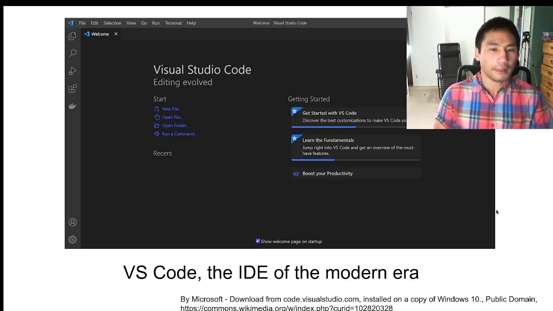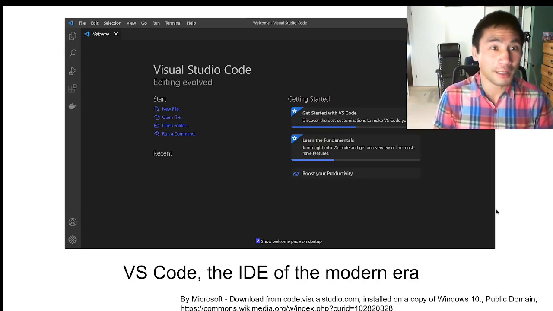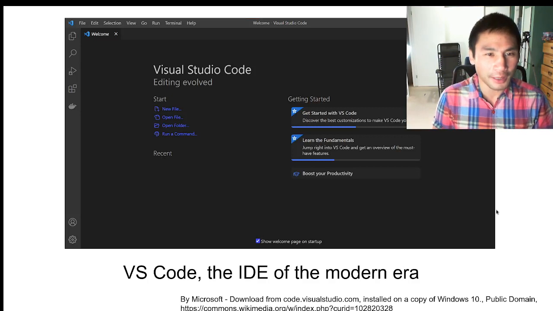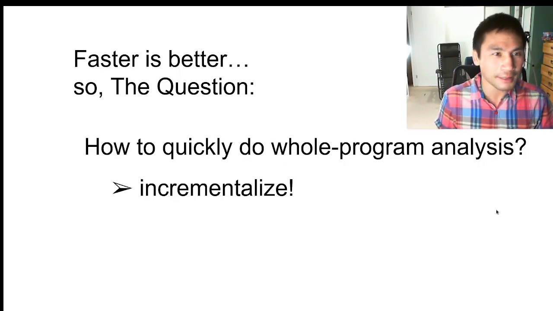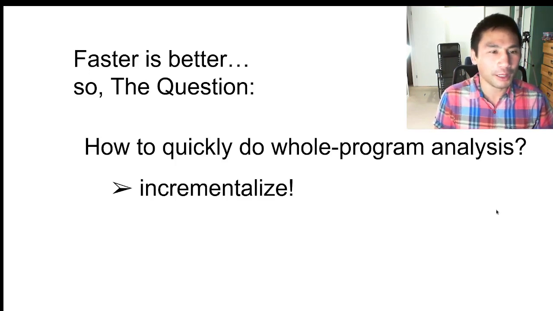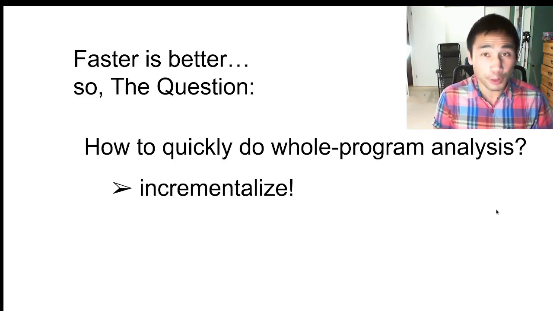All right, so here's VS Code, which seems to be the IDE that all the kids are using. And so the question is, if you're an IDE, you want results fast. And of course, faster is better. So the question is, if you want to do whole program analysis, how fast can you do it? And the answer is usually not very fast. But there's a solution here.